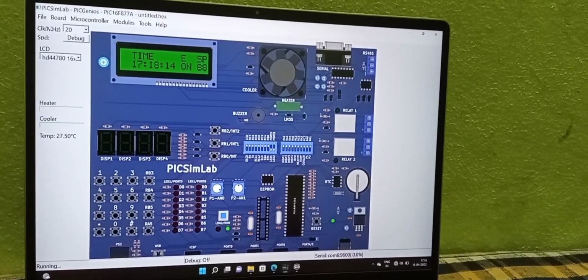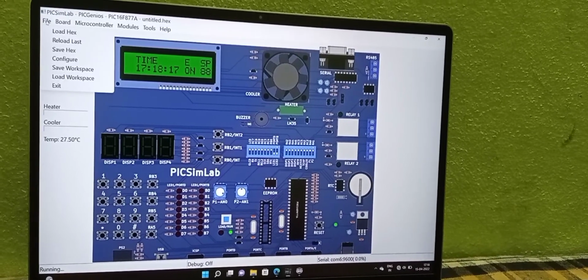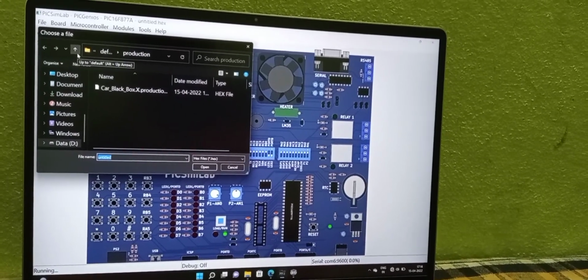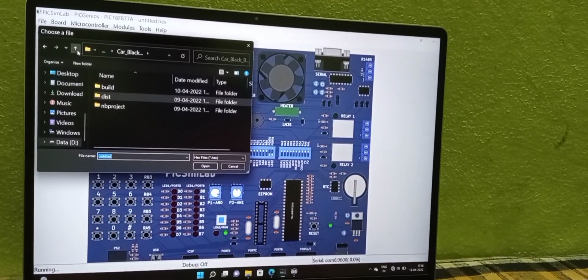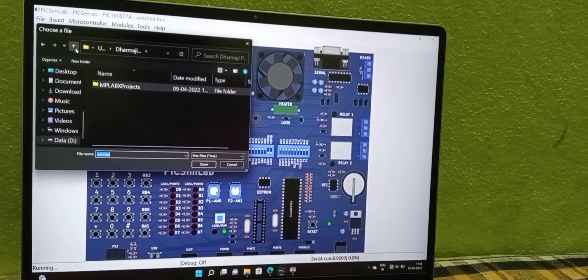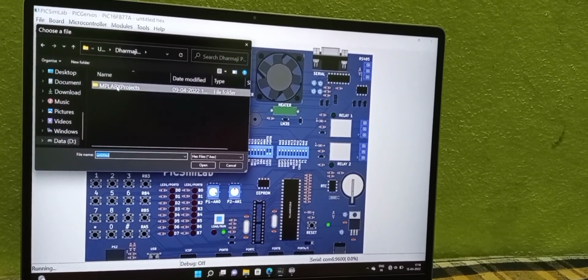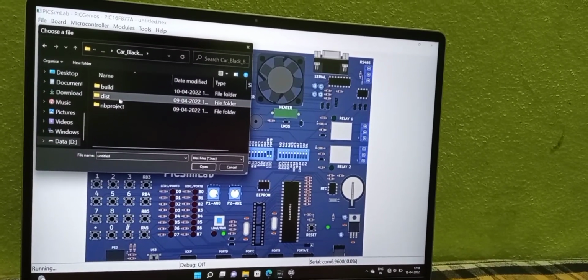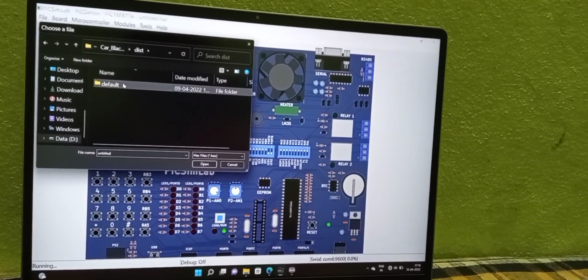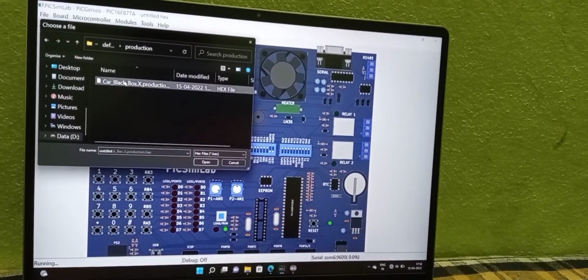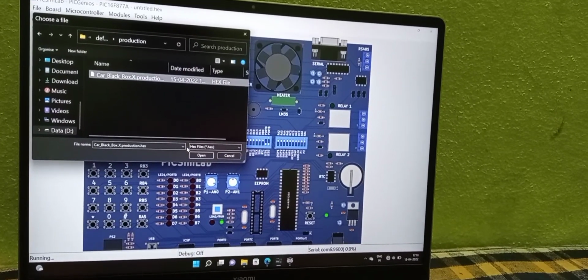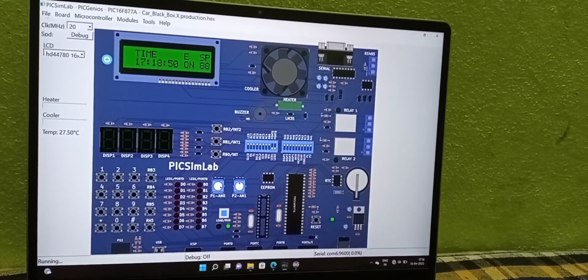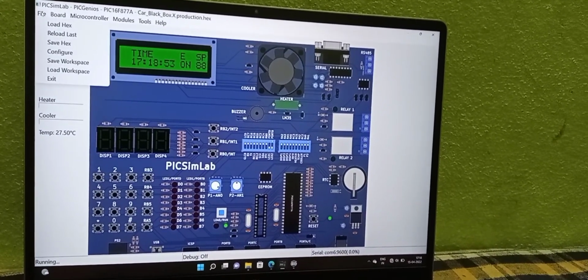Let's select the file, load. From the MPLAB X projects, we have to choose car black box.x, dist, default, production, car black box hex file. We have to open it and reload last.